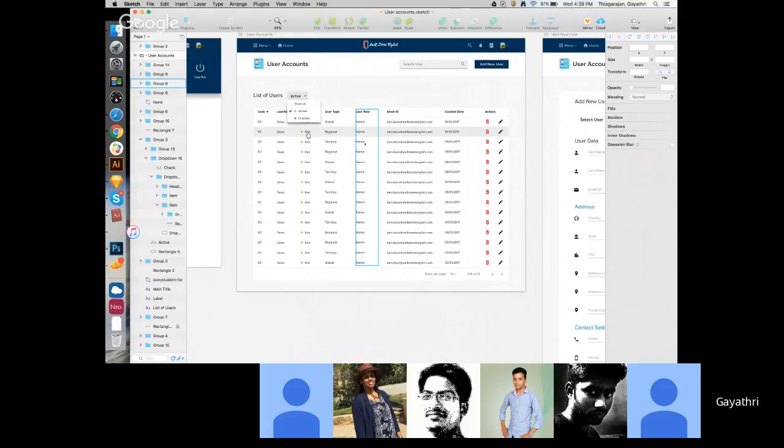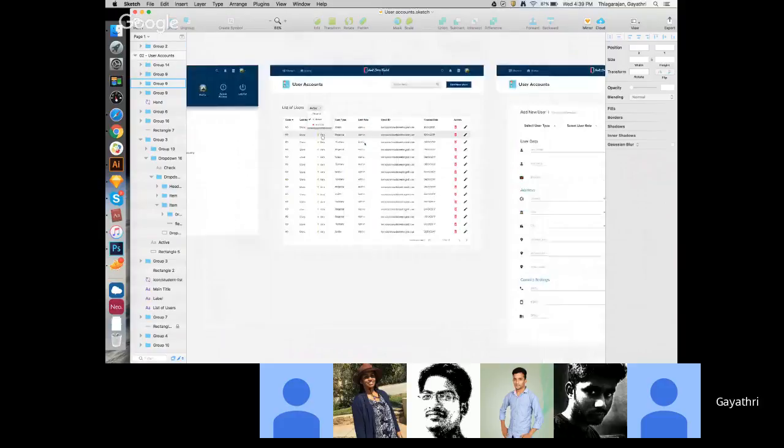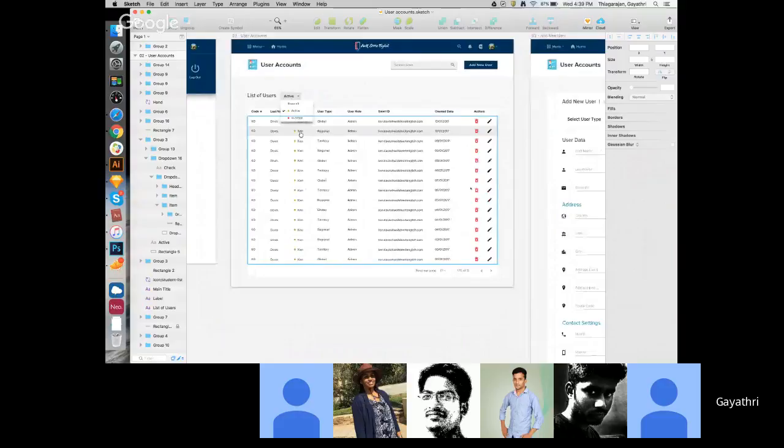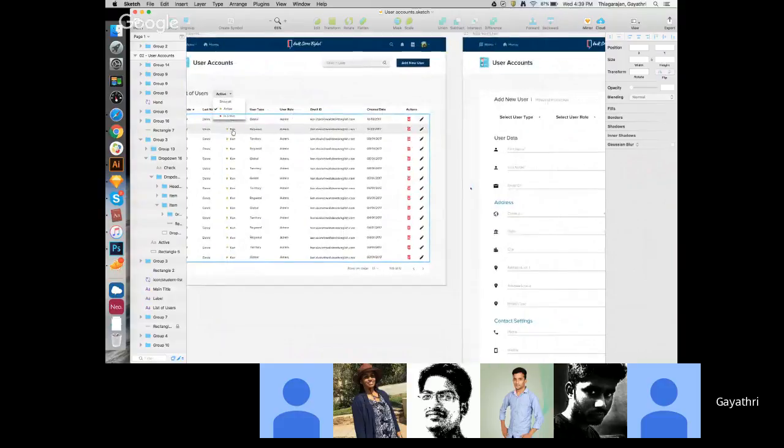We can have the other details like code, name, user type, mail ID, creator, date, and actions. Can you zoom in a bit more? Yeah, sure. We can just remove the user role for now, and we can add it if there is a need. Okay. Can you show the next page?